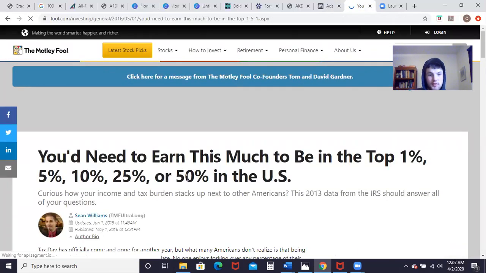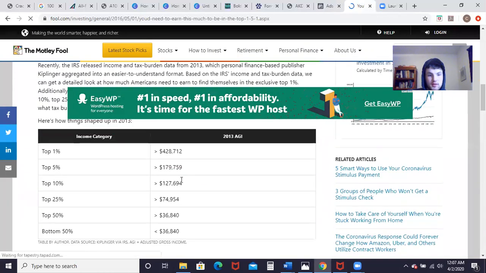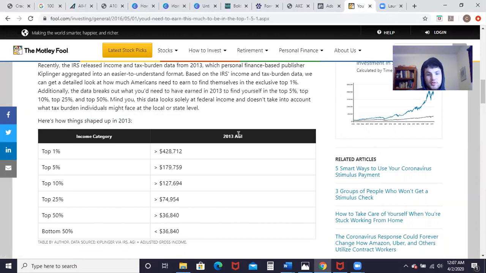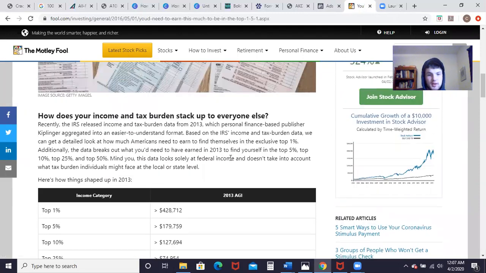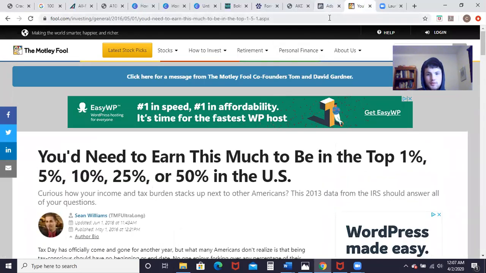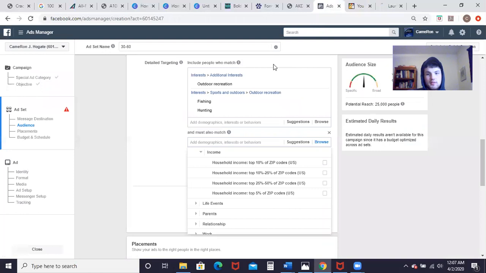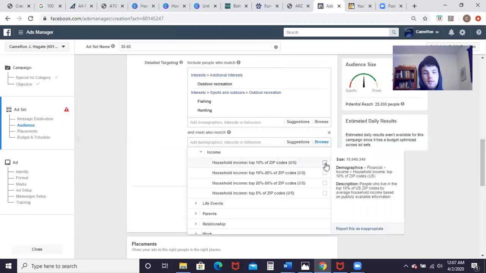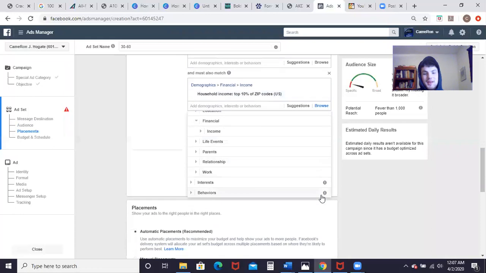Top 5, 10, 25, or 50% in the U.S. Top 50% is greater than 36,840. This is for 2013, actually. I found one article that was 41,000 for 2017, so maybe it's like 48,000 or something like that for 2020. But basically, this is cutting out the people that make $20,000 or $30,000 a year because they're not going to be hiring you anyway. Like, I don't mean to be cruel, but that's just the way it is.